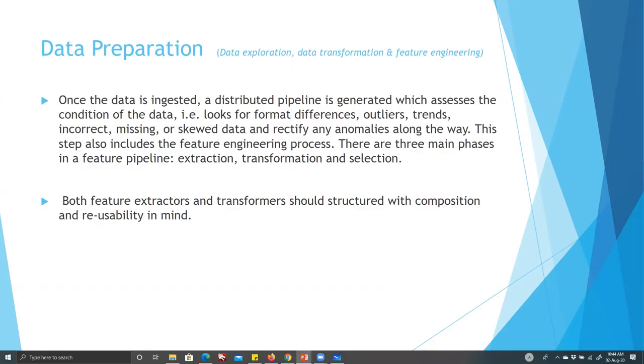You can also do feature engineering here. Basically, the major things are extract, transform, and selection, or load. Basically, load the correct data. And both feature extractor and transformer should be structured with composition and reusability. So whenever we are building this feature extractor and transformer, it should be reusable first of all. So you should be able to use it with different data pipelines that you have built. Okay. And it should be compositional. Compositional means different parts could also be separated easily if we want to.